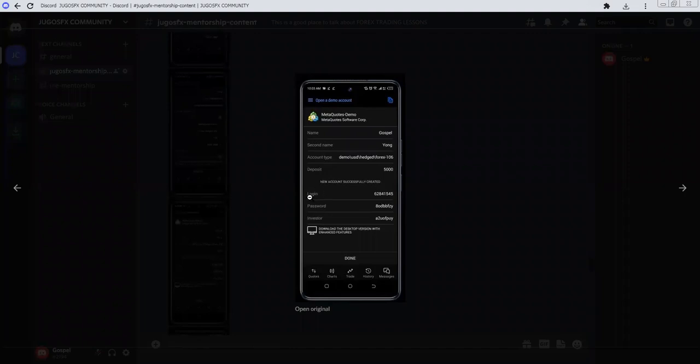They give you your information. This is your login, password, and then the investor password. What is the investor password for? It's if you want to give it to somebody to see. Let's say I want you to look at how I've been opening trades. I'll give you the login and the investor password.